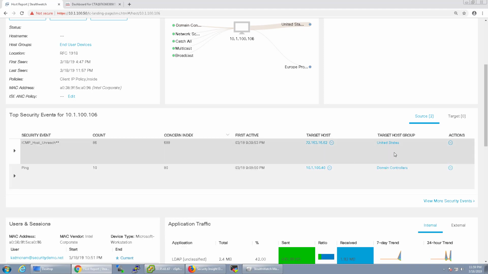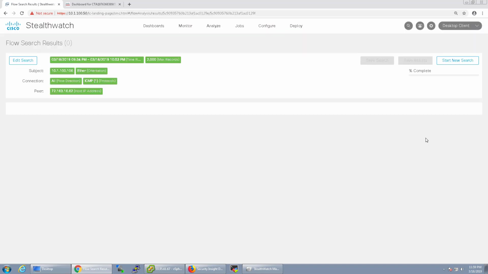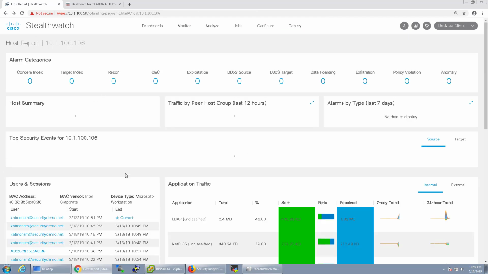And if I want to get a little more detail or see the flows associated with that event, I can go ahead and click on that, and it should do a filtered search based off of that. But I don't really want to see that right now. I just want to go back here.